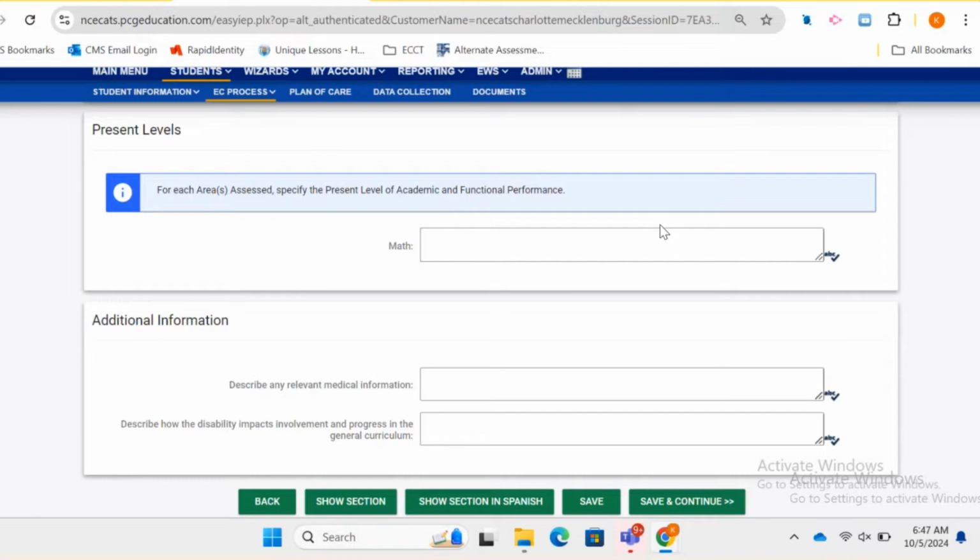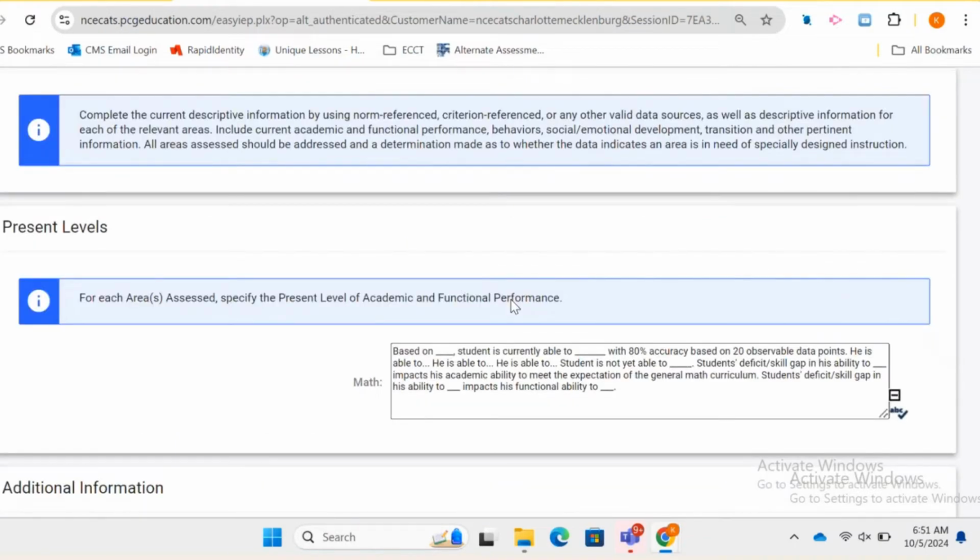After you do that, you're going to be able to move on to the present level page. And here you are going to put the present levels of academic performance for any areas where you have selected that the student needs support. So like I said, you're probably going to have more than just math, but for this example, we just have math. I want to talk to you a little bit about how we write those present levels.